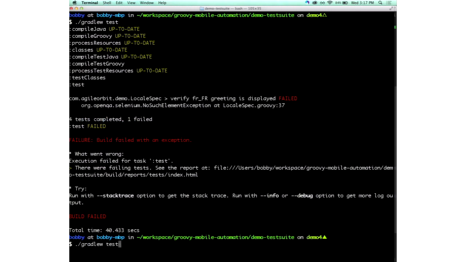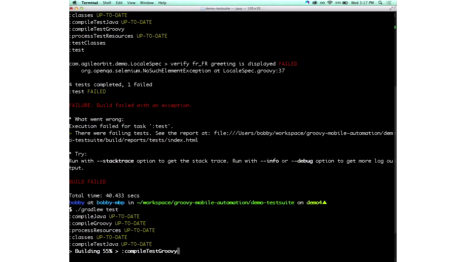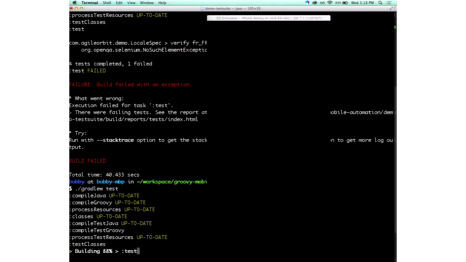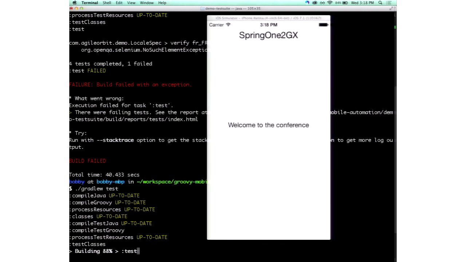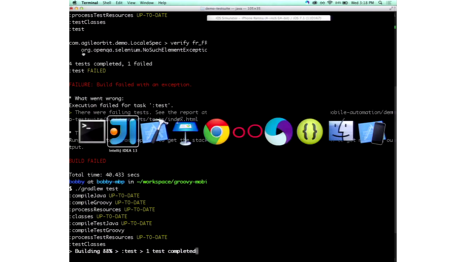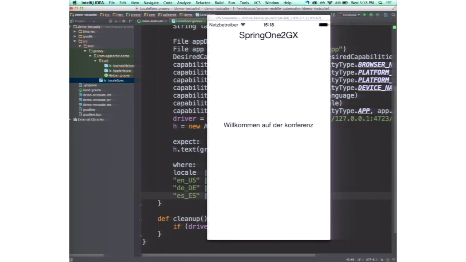That's what's wrong. What's the error message like when the test failed? Yep, it's right here. It's verify FR greeting is displayed. It says no such element exception. So that's what it'll say, no such element exception at locale spec. So what that is telling us is in our tests, I'll just wait for this to be done here.